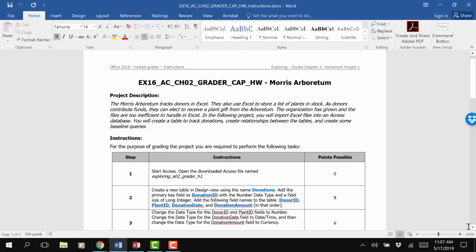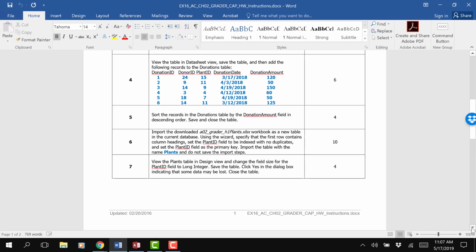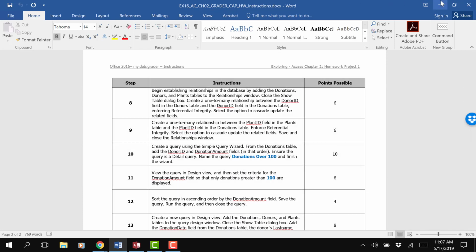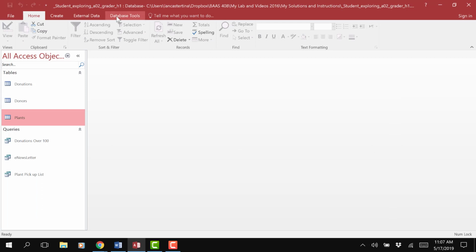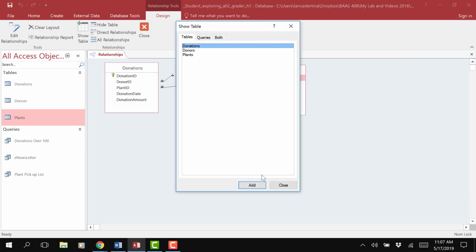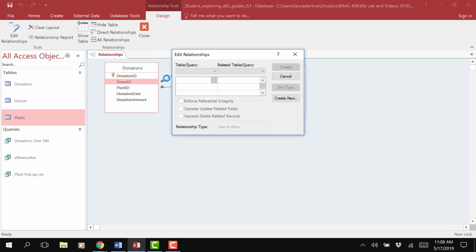The next thing we're asked to do is, I believe, establish our relationships. So in Database Tools, we'll go to Relationships, and when you show the table, you're going to select all three tables. Then we have a foreign key, that's what this is called, a foreign key of donor ID to donor ID in the donor table, and it's a one-to-many relationship.